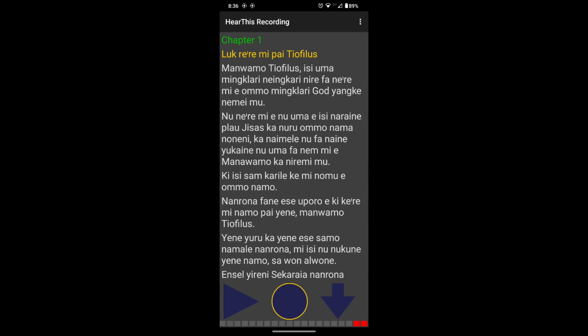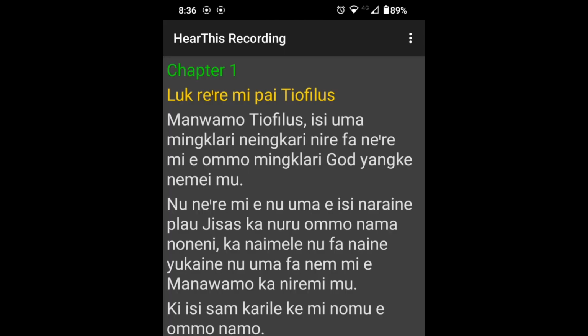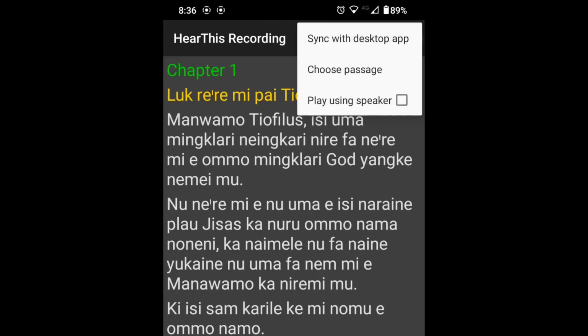Okay, now that we have HearThis open here, we can go to the top right and click on the three little dots. And then we've already done the sync with app. And then the play using speaker, I've clicked on that and I'm not quite sure what that does. It doesn't seem to change anything. When I play it, it plays out of my phone speaker either way. So I'm not quite sure what that does.